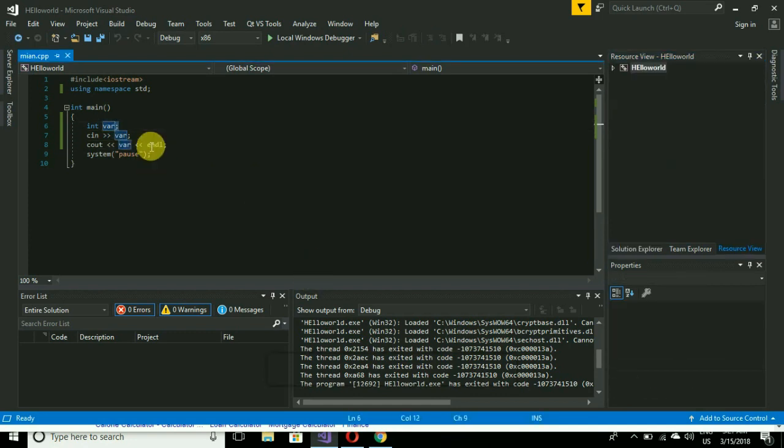We are storing it on the stack. There are two types of memory in programming: one is heap and the other is stack. We will cover all about stacks and heaps in the future as well.